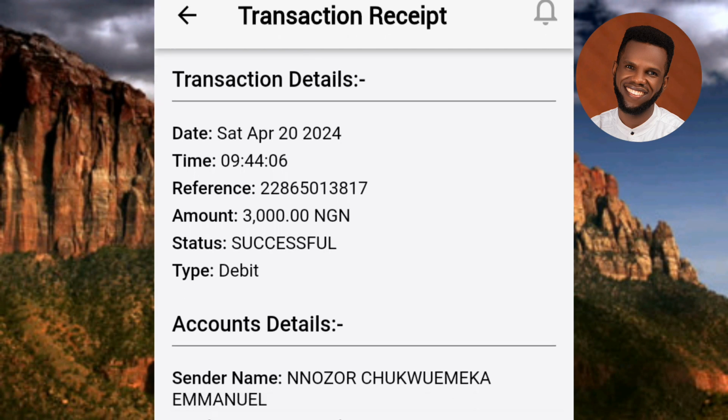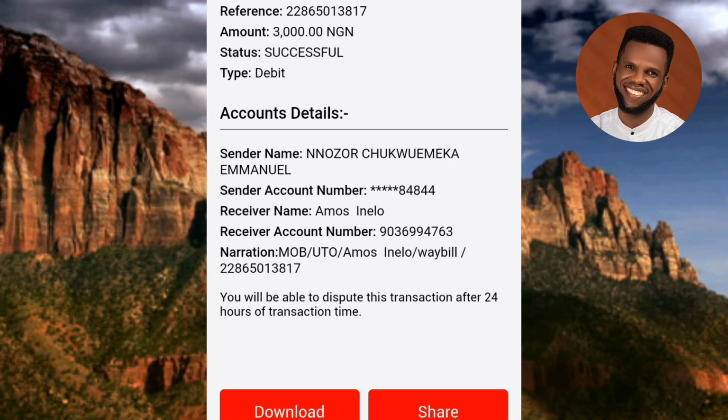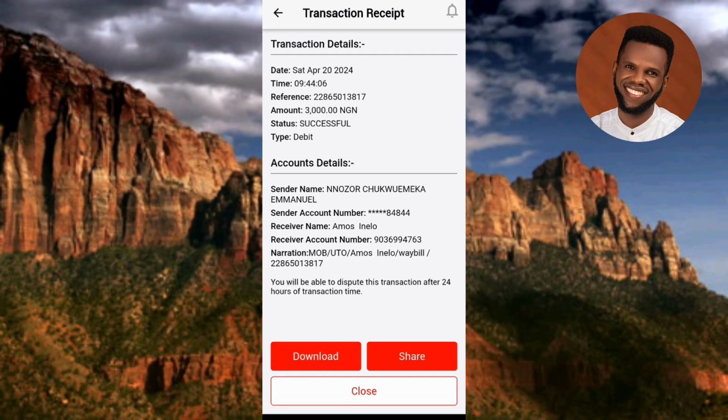So guys, let's go over to the section below, which is written account details. So guys, under the account details, you're going to find the sender's name, sender's account number, the receiver's name, the receiver's account number, and the narration. So guys, now this is the transaction receipt.